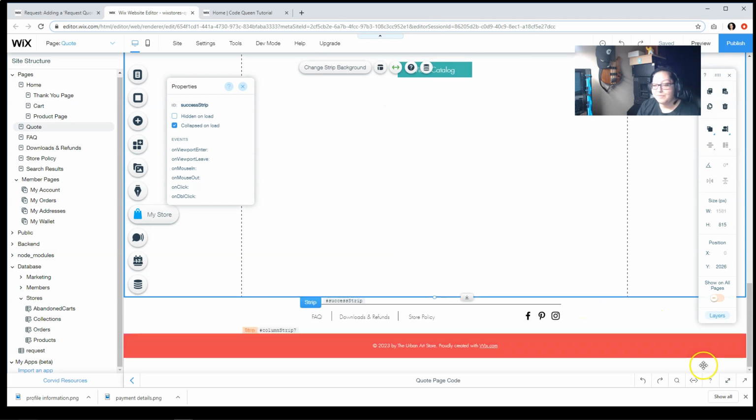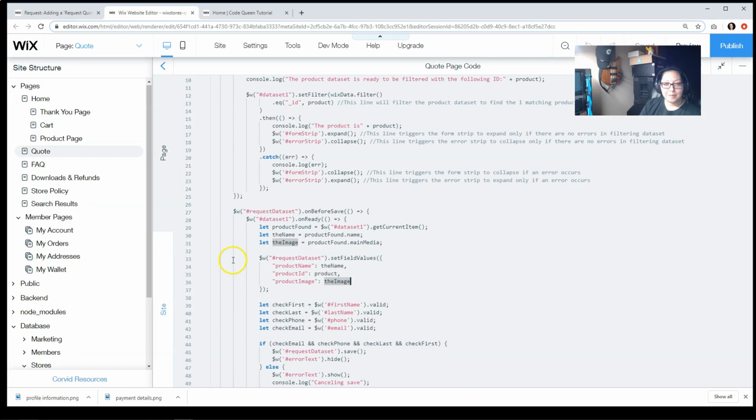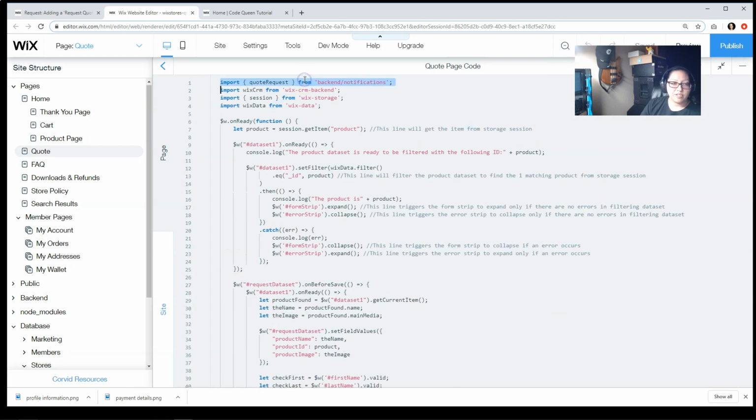Let's go over the code. Let me zoom in a bit. We're going to be using backend functions. We're using these two top functions because we're going to be sending a notification through the Wix platform to notify the website owner that a new form has been submitted. We're actually going to be storing the ID of the product through session storage when we're redirecting the person from the product page to this form page.